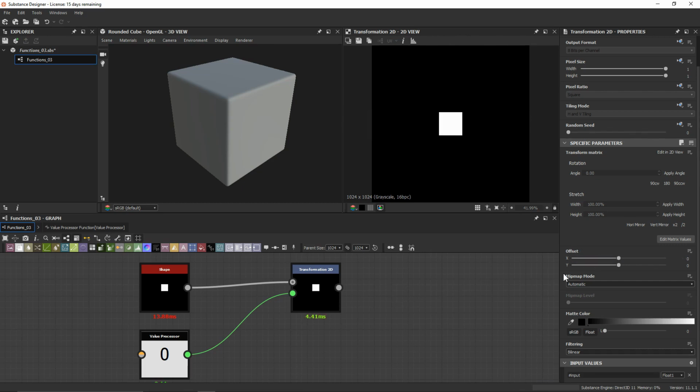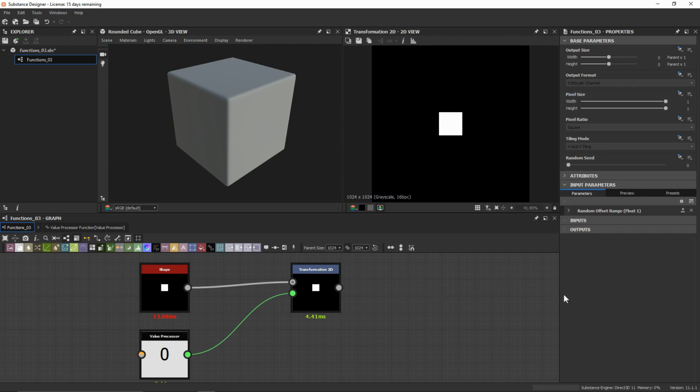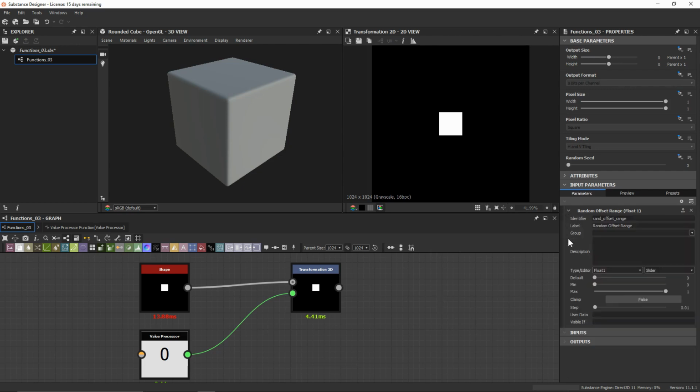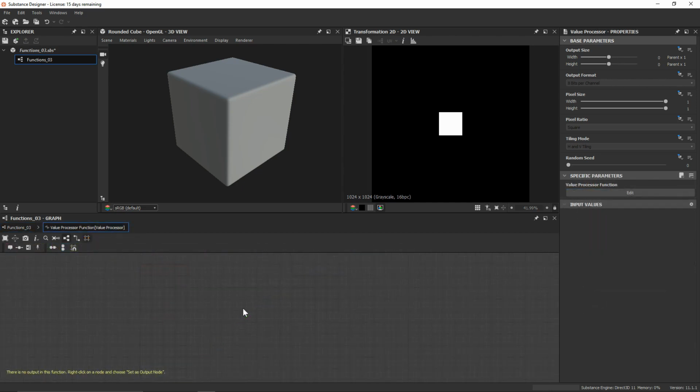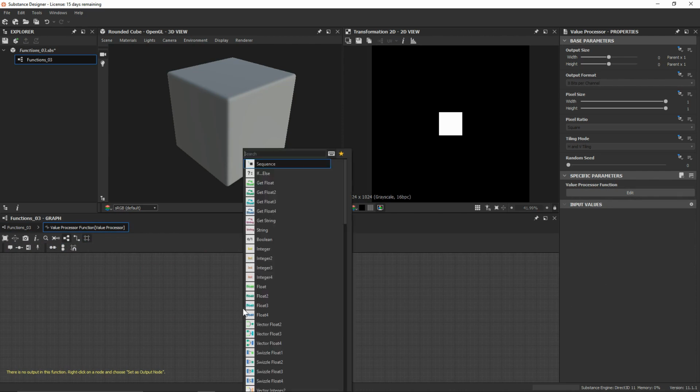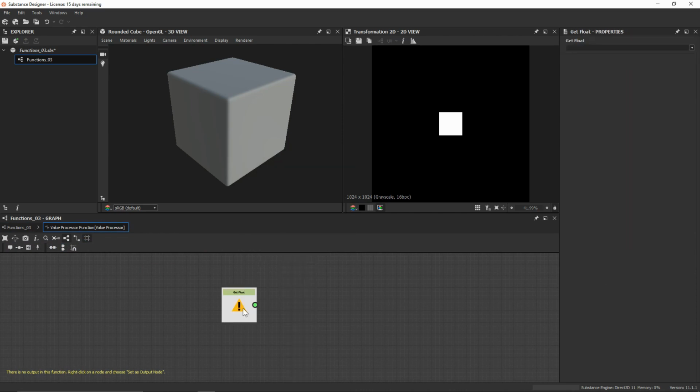So how we can start to do that is if I come into my graph here, I'm going to call this random offset range, and I want it to be of a type float1 and at a default value of 0. So the first thing I want to get is going to be our custom variable that we just created. So let's get float and select that variable. Now from that range on that slider that we're going to go from 0 to 1, I want to grab a random value, so that we can essentially draw random values from the numbers that we're giving it. So we can create a random node there.